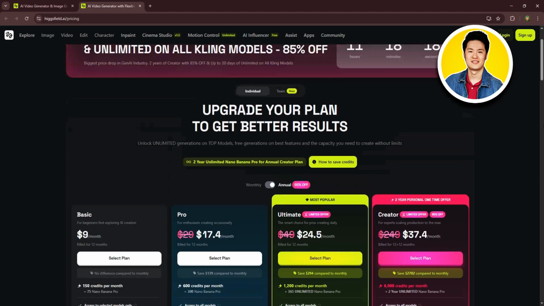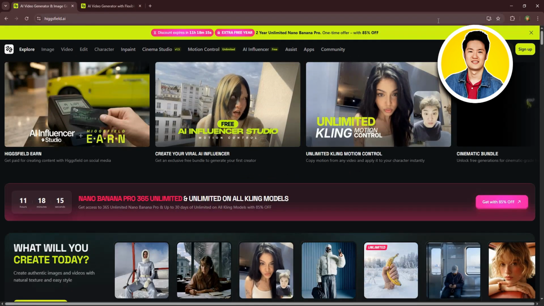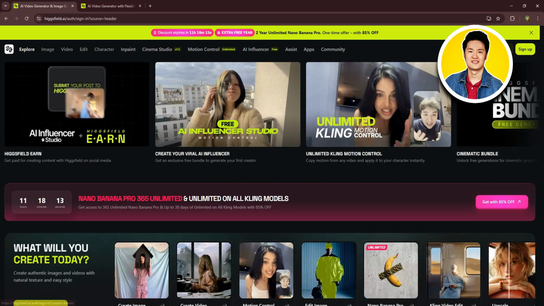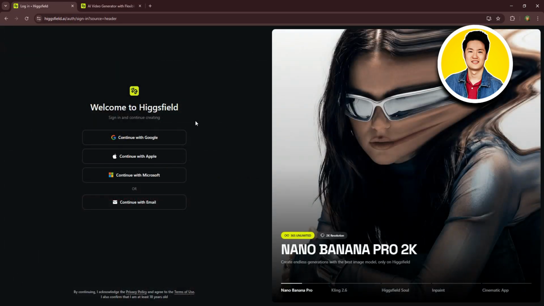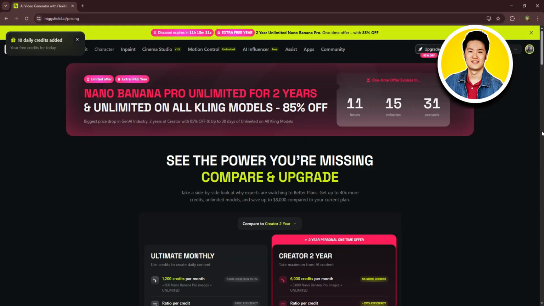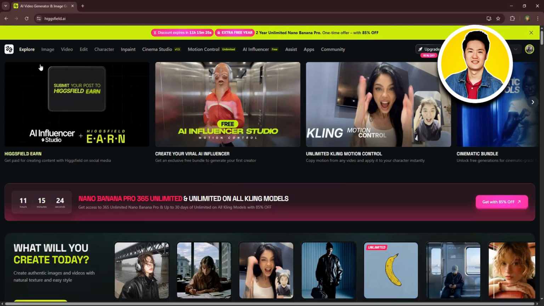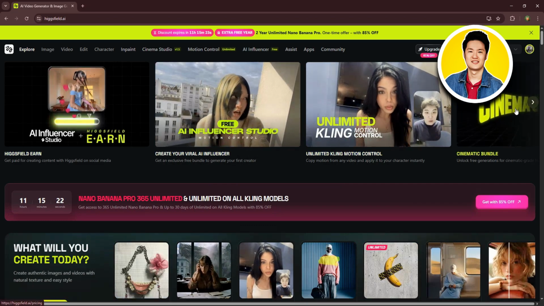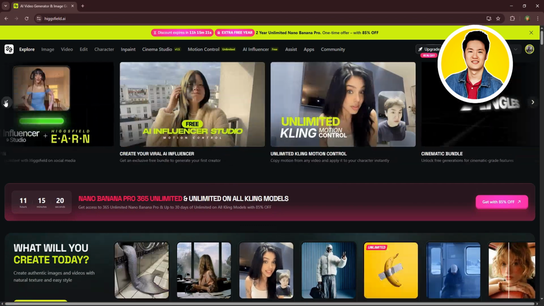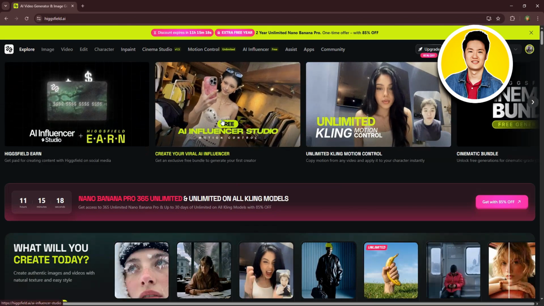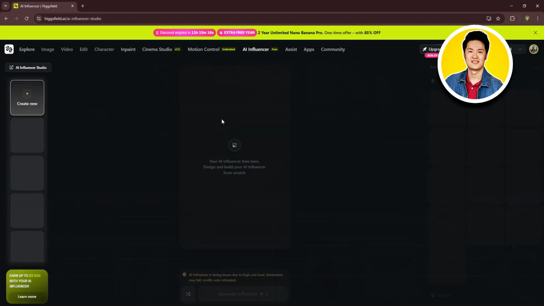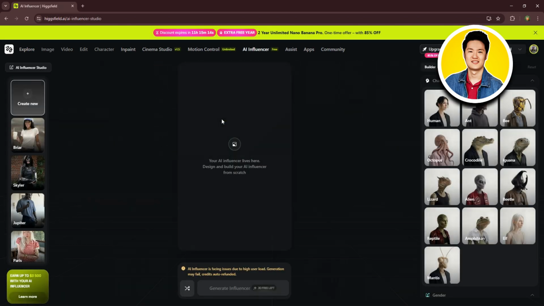So now, let's head over to the top right corner and click on Login or Sign Up. If you don't have an account already, you can just click on Sign Up. I'll be logging in using Google. So as you can see, I'm now logged in and in the main dashboard. From the top left, let's click on Explore. On this page, you'll be able to view the different kind of content you can create using Higgsfield AI. But for this one, let's click on the AI Influencer option. And as you can see, we're now in the AI Influencer Studio.